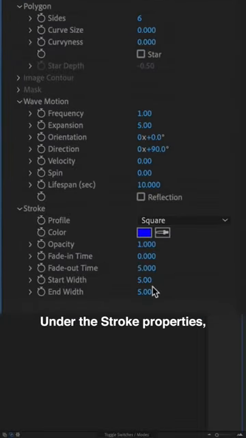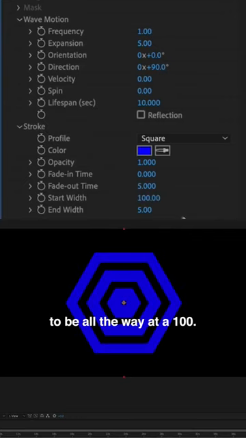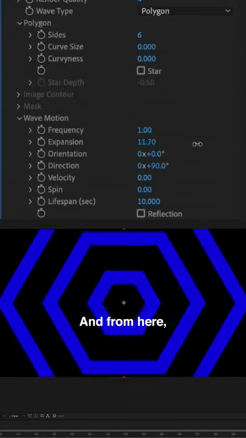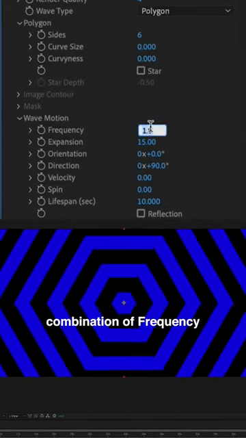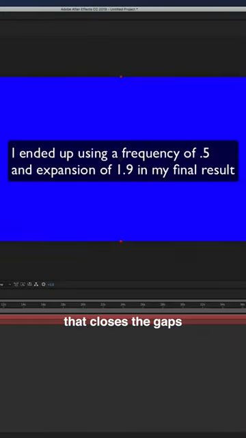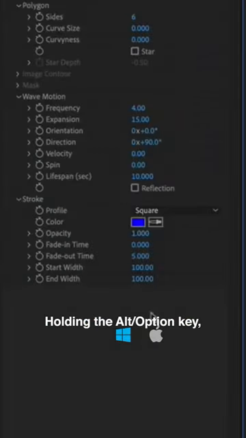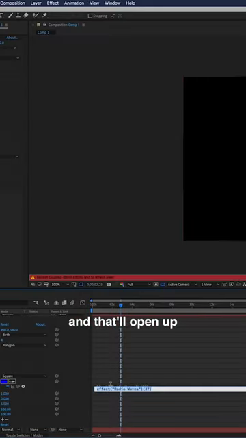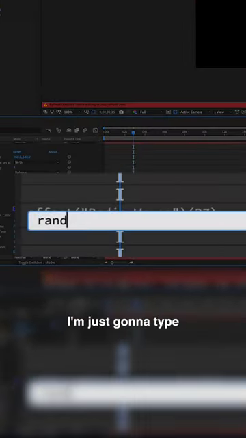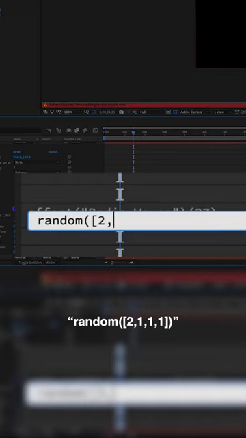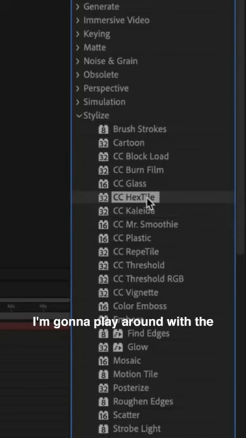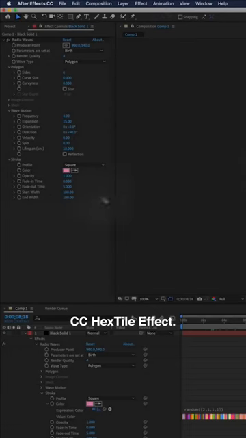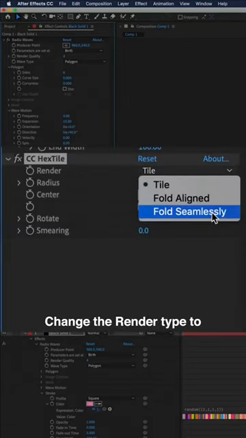Under the stroke properties, let's increase the start and end width to be all the way at 100. And from here, you wanna find a combination of frequency and expansion that closes the gaps on your image. Holding the Option key, I can click on the stopwatch icon for color, and that'll open up the expression panel. I'm just going to type random 2, 1, 1, 1.